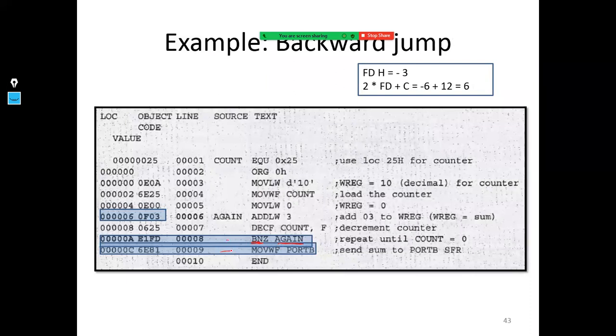Now we have this instruction. The program counter is a register that is pointing to the next instruction. That means the program counter is here. Now from here, where is the label again? Again is here. So from the program counter, we have to make -1, -2, -3. So the binary code of BNZ again will be E1 FD.